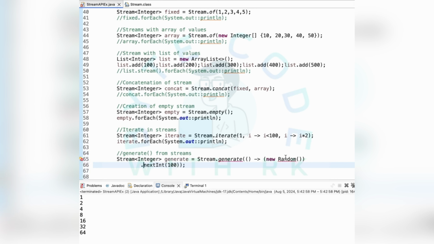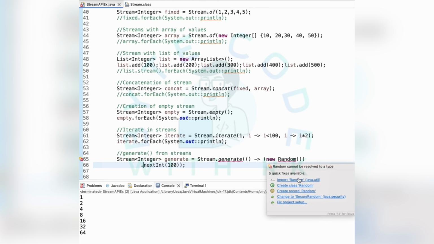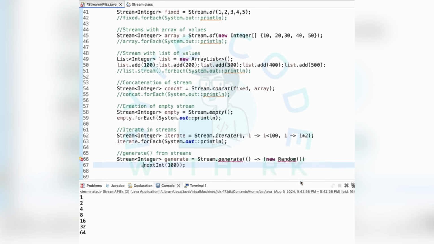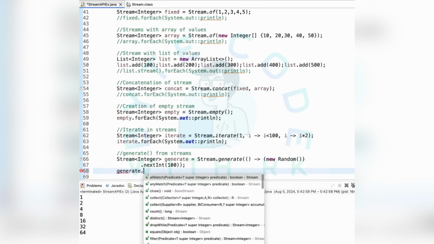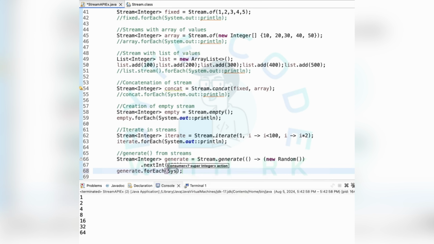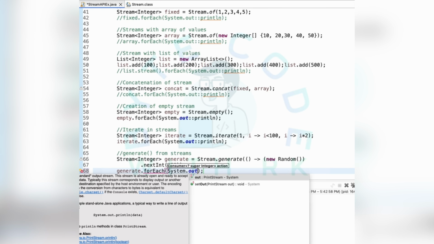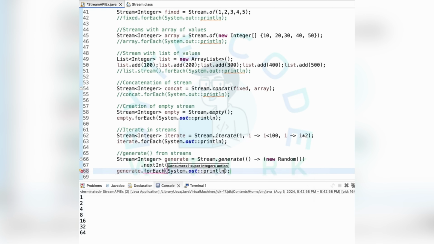Here I am setting some value, so I'm giving 100 as an input. I need to import the Random class. Now we'll generate the random numbers: generate.forEach, System.out::println.